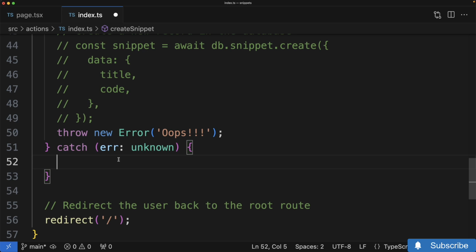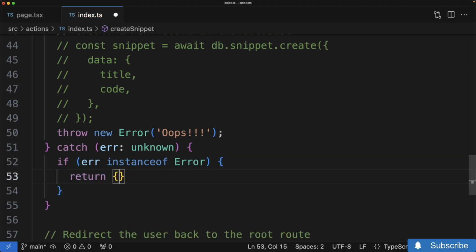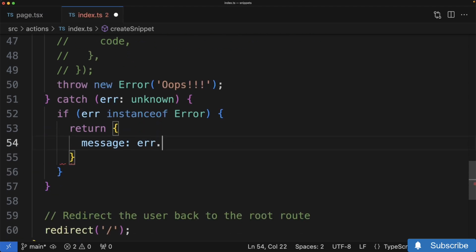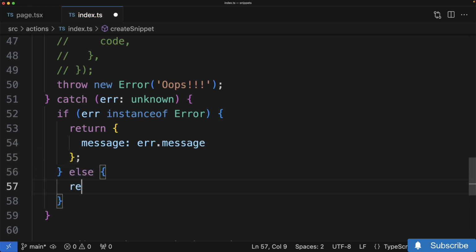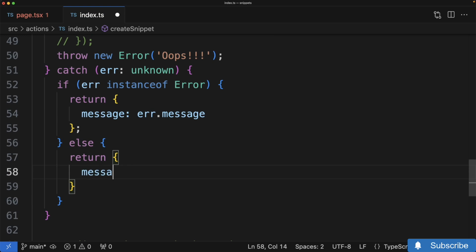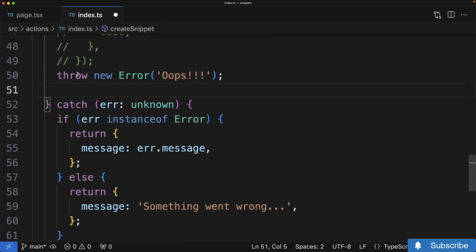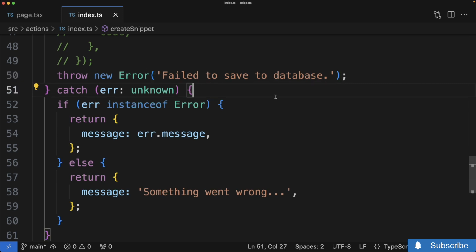So now we can use a little bit of type narrowing with TypeScript to take a look at the error's type and extract some information from it and return it in one of those message objects. I'll say if error is an instance of error, then return an object with a message property of error.message. Otherwise, just return an object that has a message that says something went wrong. I'm also going to change the text on the error that we are manually throwing up here to something like failed to save to database, just to make it slightly more realistic than oops.